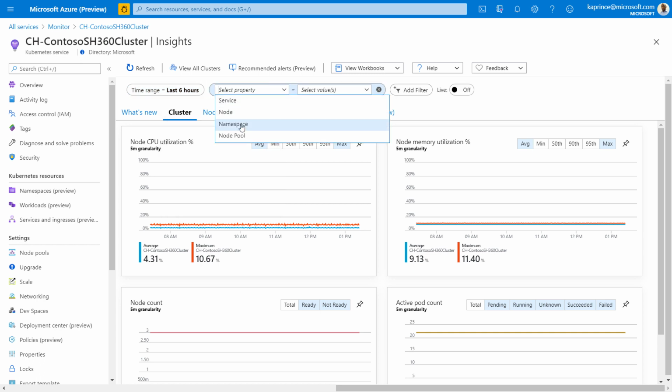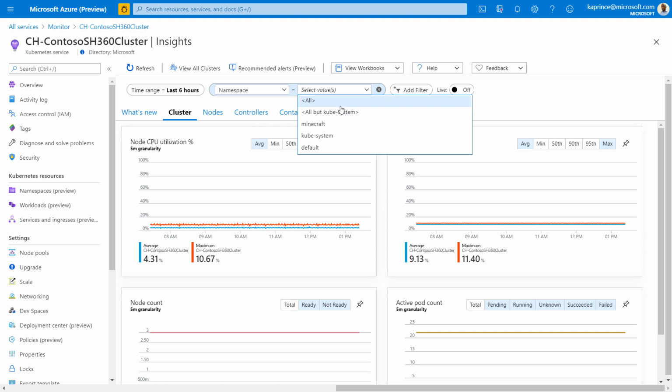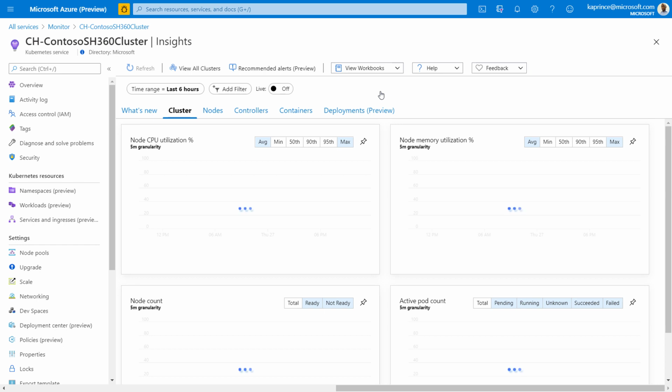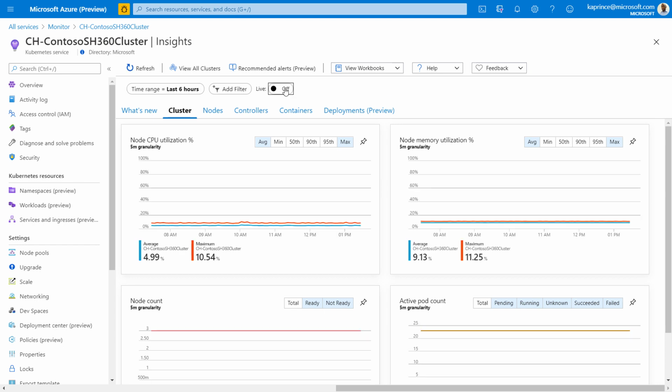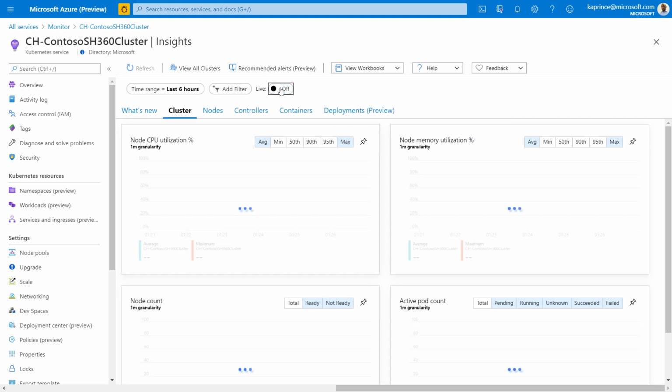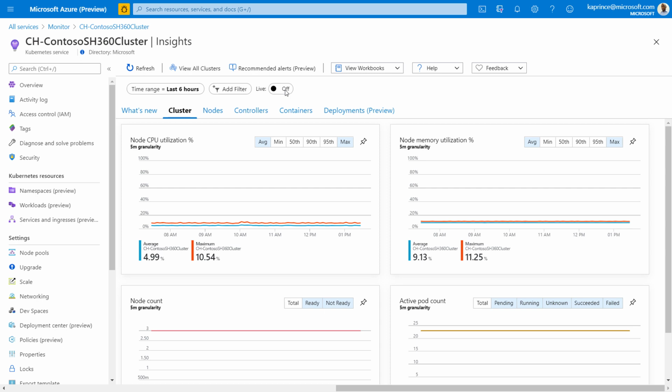Next, you can filter down to a specific service, node, node pool, or namespace. The namespace option is particularly interesting because this accommodates the approach many of our enterprise customers use to deploy and manage access to their cluster resources. And there's also an option to look at live data when you're monitoring an ongoing issue. Let's jump into the cluster view.